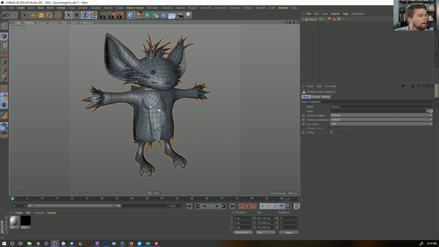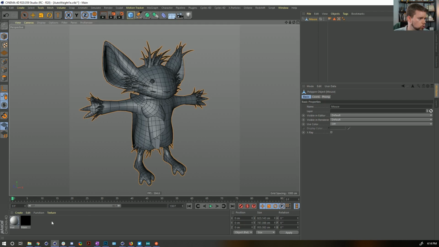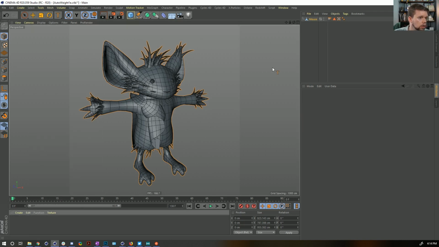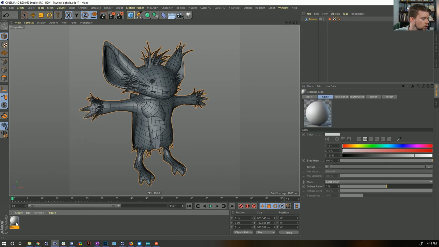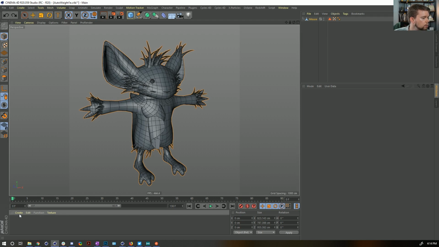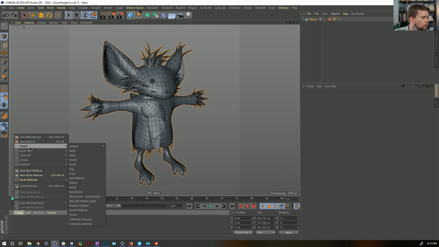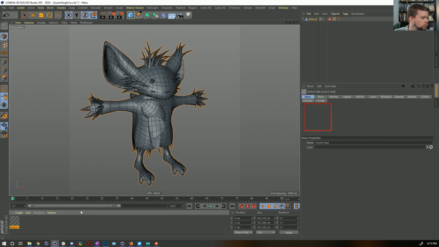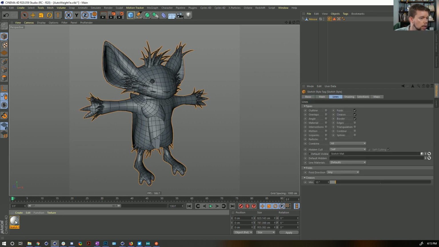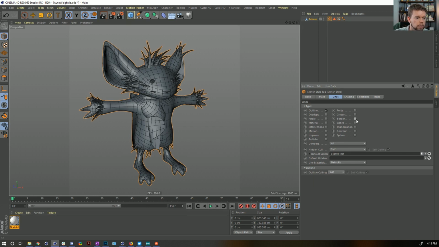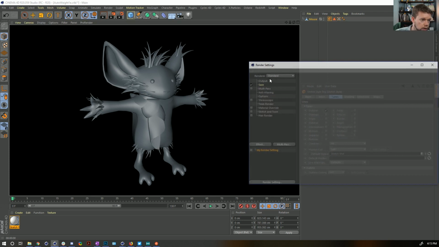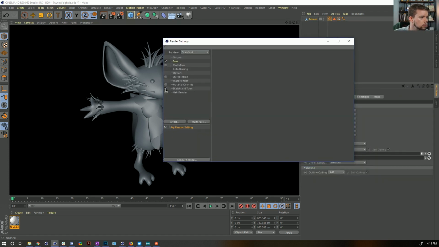So, let's see if we can put a Sketch and Toon based glow on this one. I don't even know what this is doing here because there's no materials. I'm going to make a new sketch material, and we're going to apply that to our little mouse. Let's say outline for right now. Let's hit render and see what we get. Well, not much because Sketch and Toon isn't turned on.